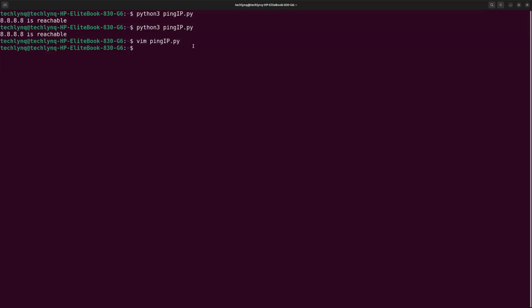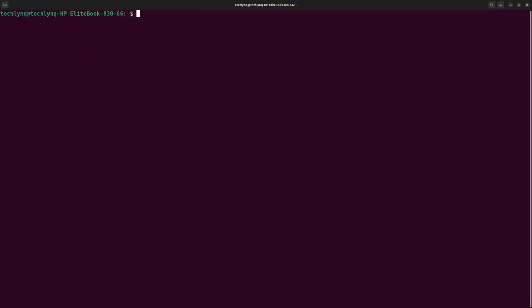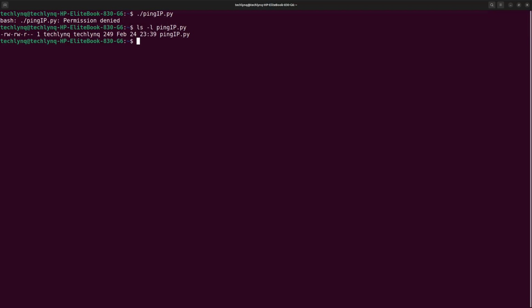Now that I saved it, we are going to make it executable. Let me show you what we are going to do. For instance, let us try to run that script, ping_ip.py. As you can see, permission is denied. Let me show you why. You can probably guess why it says that permission is denied. Otherwise, I'm going to show you why.